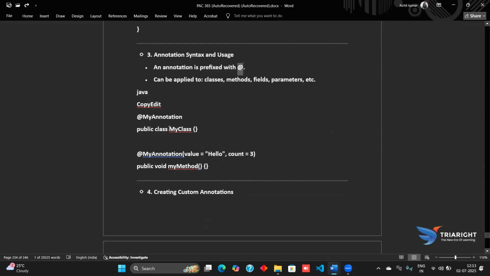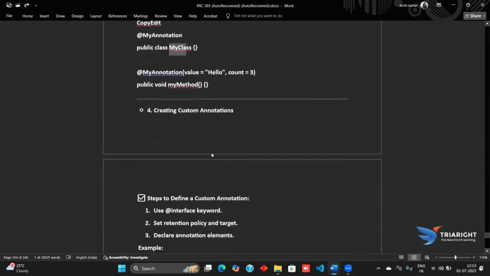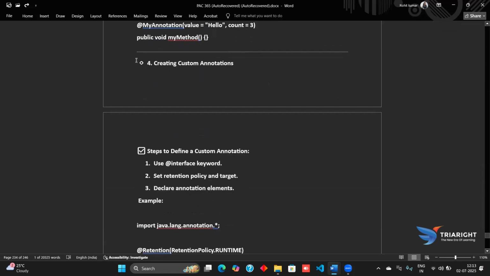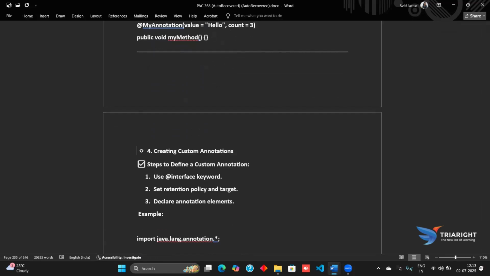Here there is a class, MyClass, and it has annotations, @MyAnnotation. Methods, field for the field. These annotations are used for the fields applied here, hello and count. Now, coming to creating custom annotations.